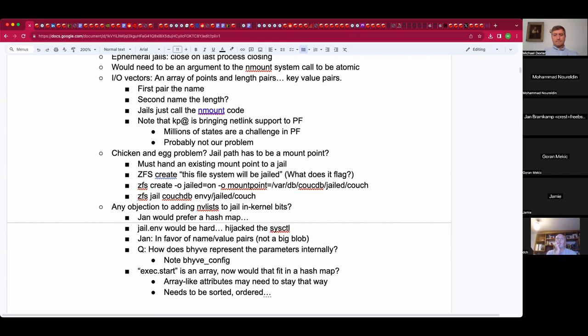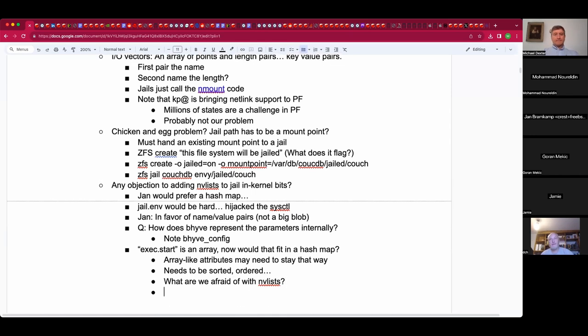Yeah, but what's the downside of NV list? What are we actually guarding ourselves from? Yeah, what are we afraid of? The problem is that, for example, NV lists are a bit slow. Okay, they're already in the kernel, probably. But we don't need it to be fast. I mean, it's for communication and attribute.